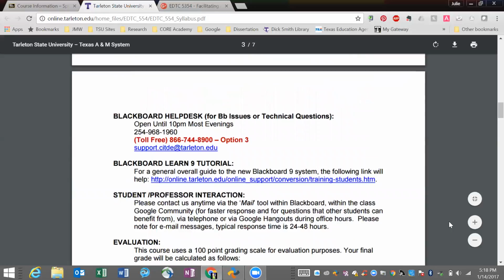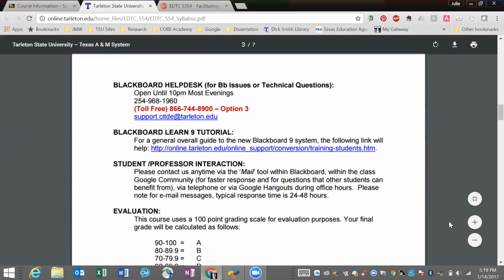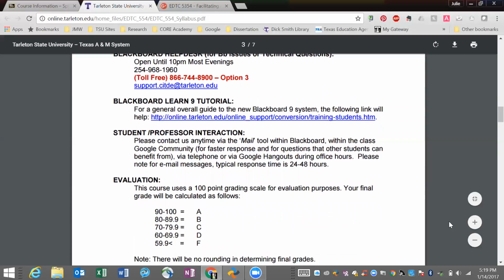Here's the Blackboard Help Desk number that we discussed. They're open until 10 p.m. most evenings. They have some extended hours. They also have a tech spot person in the library learning commons. So it's on that main floor of the library. There is someone there who can help you, and there's also technical help there as well if you're on campus ever. There is the Blackboard Learn tutorial.